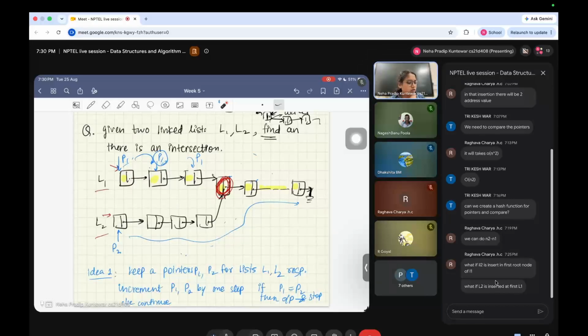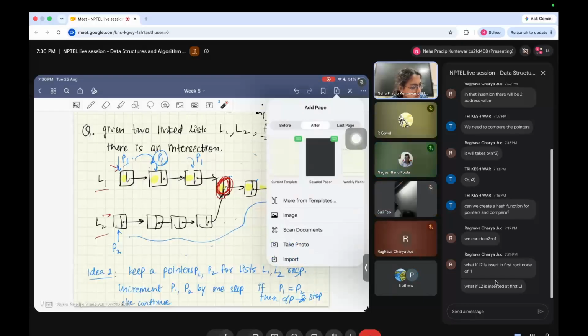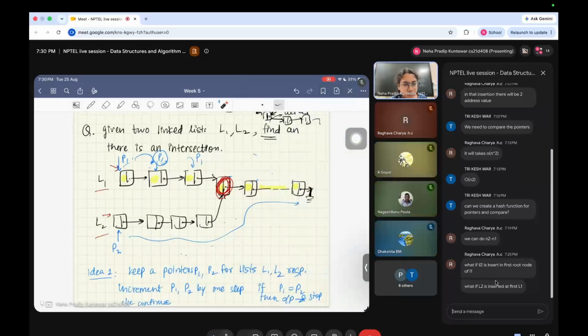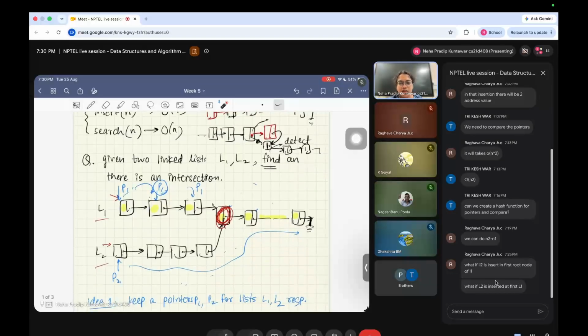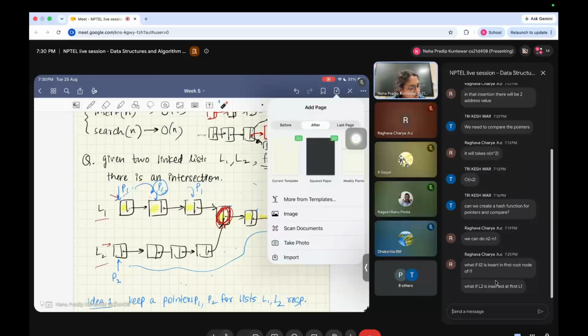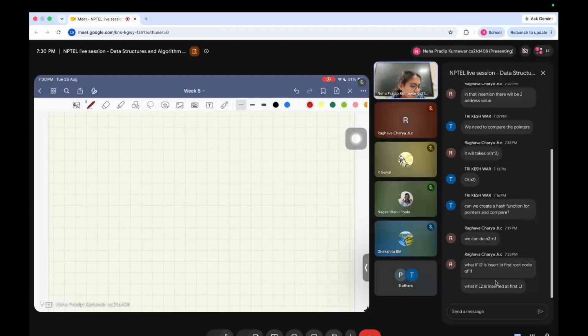Okay, sure. I'll just come back to the question again. We were asking, given two linked lists, can you detect whether there is an intersection? The reason I asked this explicitly is because while solving this problem, I came up with an idea which does not find the intersection, but only detects the intersection. So I'll just state it.